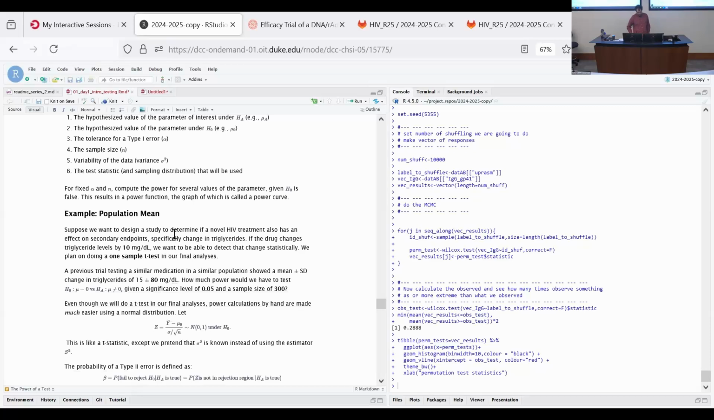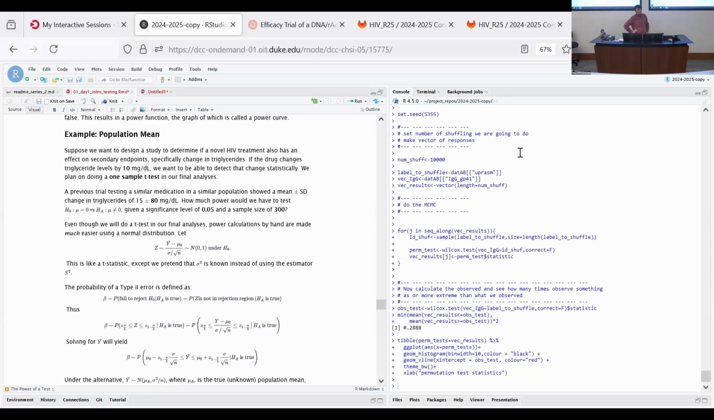Okay. So let's talk about the population mean. We want to design a study to determine whether or not the novel treatment has an effect on some secondary endpoint, say triglycerides. If the triglycerides change by 10 milligrams, we want to be able to detect that change statistically, and we're going to do this via a one sample t-test. A previous trial tested a similar medication in a population showing a mean plus or minus standard deviation change in triglycerides of 15 plus or minus 80.